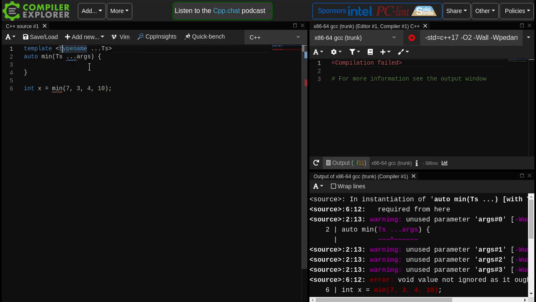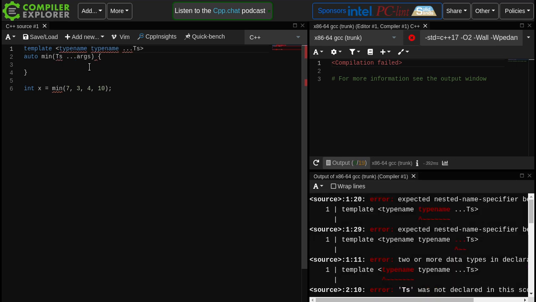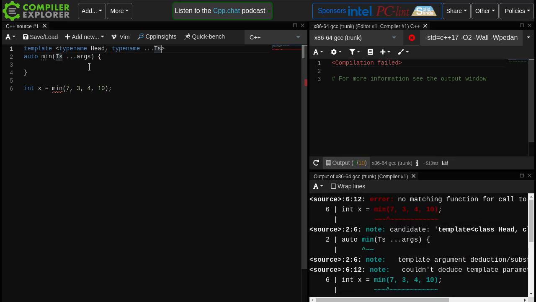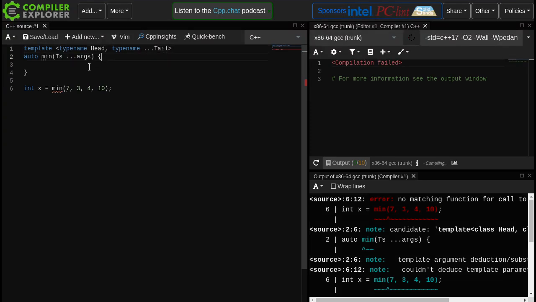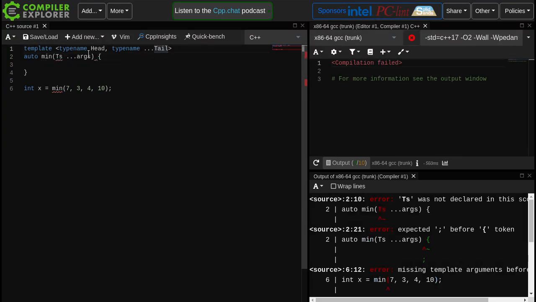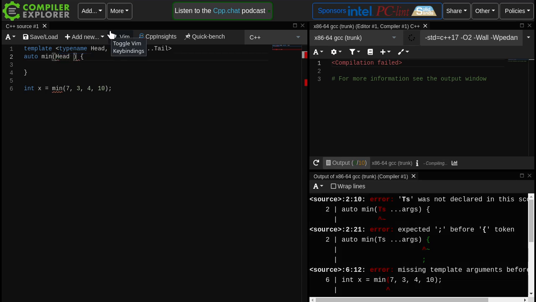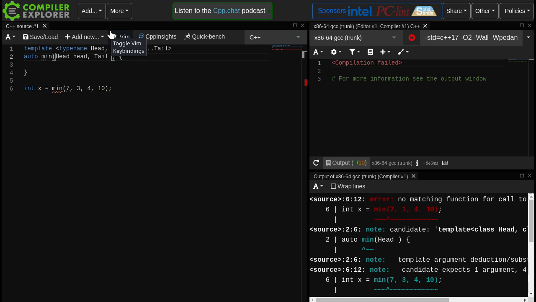So with recursion, it's kind of useful to split things up, right? So let's say we have a head parameter and then a tail parameter, right? So basically we grab the first element, or well, the first type in the pack. So for instance, in our min function, we want the 7 to become the head, and then 3, 4, and 10 is going to become the tail. So this is the recursive implementation. So then we have the tail parameter.